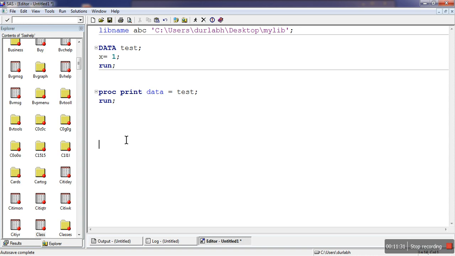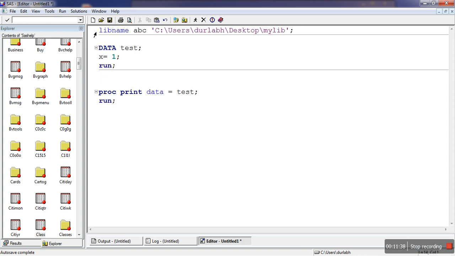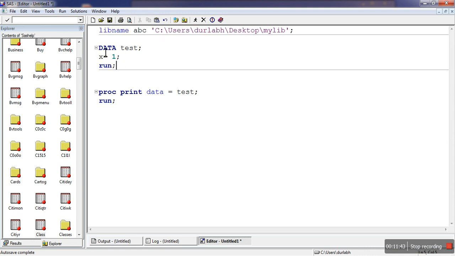SAS processes the program step by step. It doesn't compile the entire program and then run it. It will process the global statements written outside of these steps, then come to a step, process it, finish it, then come to the next step, and step by step it executes your program. If an error comes somewhere, let's say in this data step, that doesn't mean it will stop over here. It will throw the error in the log and move ahead. So that's how it processes programs.